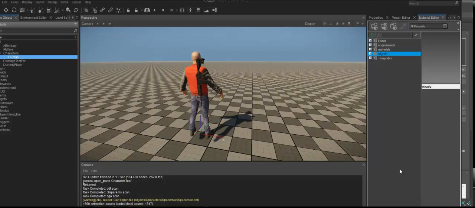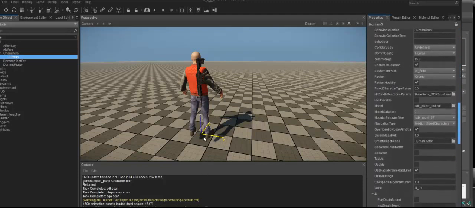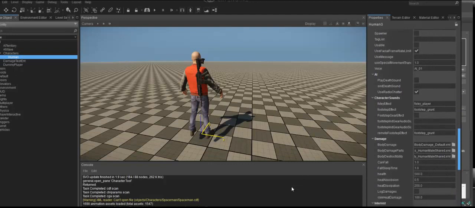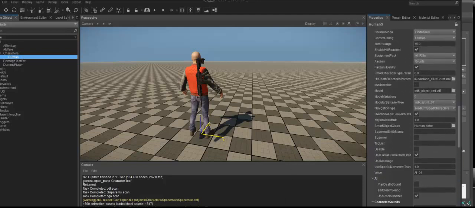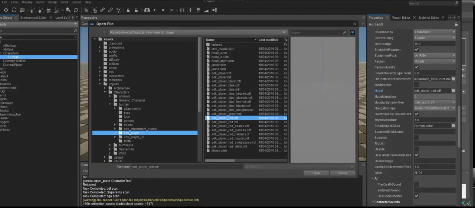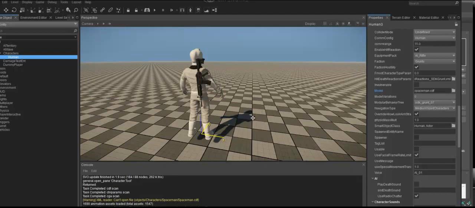insert in AI, and in the properties, to find the model. Ah, there it is. Characters, and it's the CDF file. I will add that I've already created the materials and all the textures, and I exported the material from Max before I exported any of this.